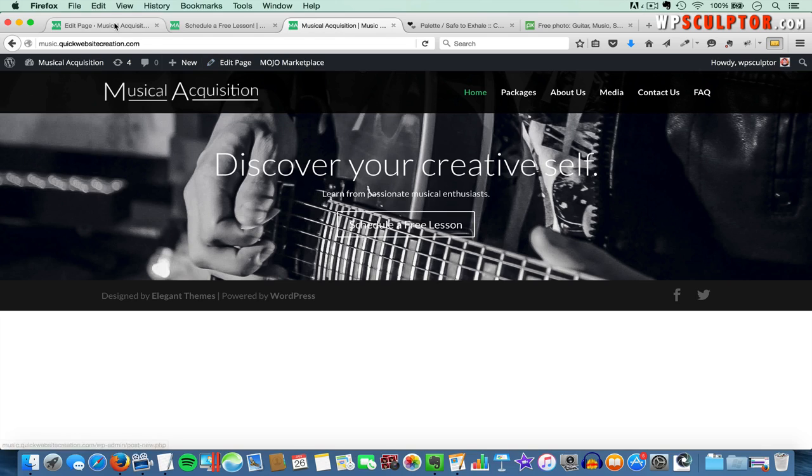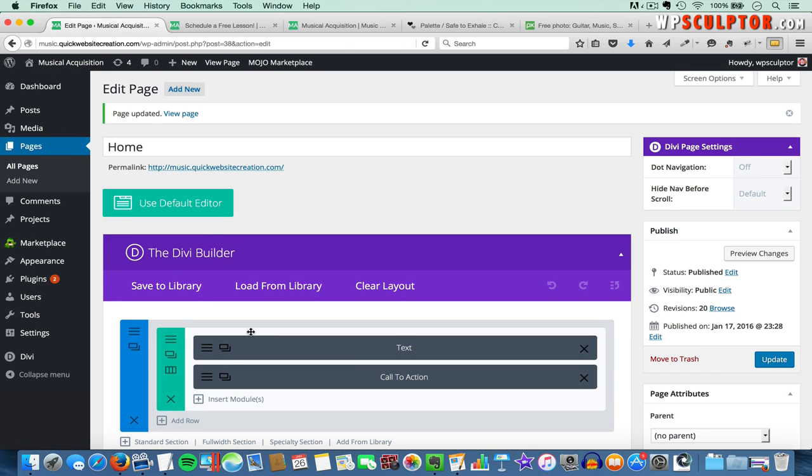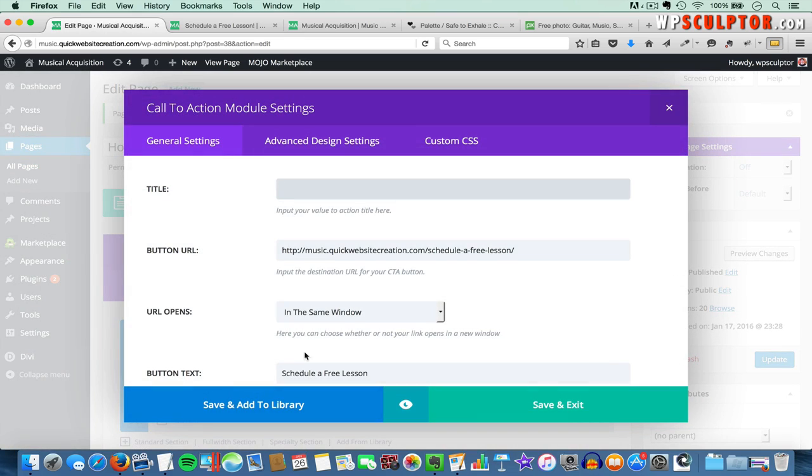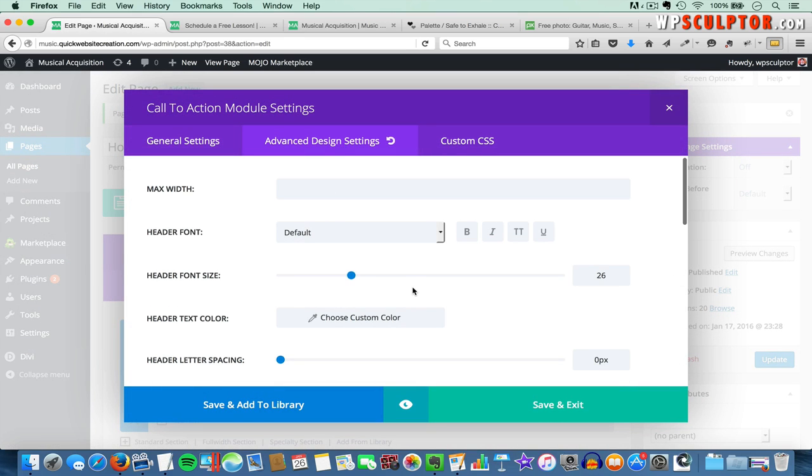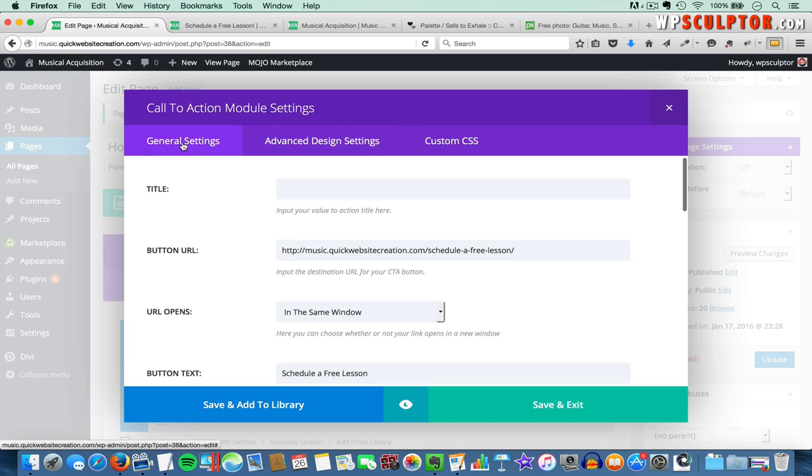So we're going to go back to the back end, and we're going to click on the module settings button for the call to action module, and then switch to advanced design settings. And to increase the size of our call to action content, notice that we could adjust the header font size, but this actually wouldn't work because the header font, if we switch to general settings, would only affect what you have in the title.